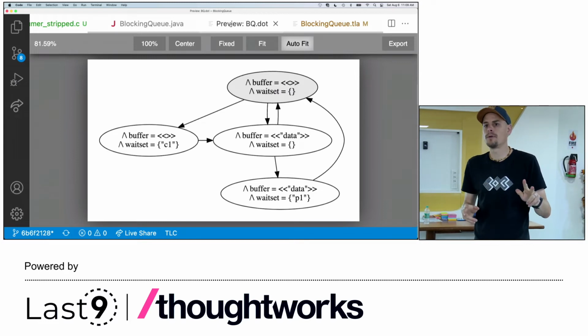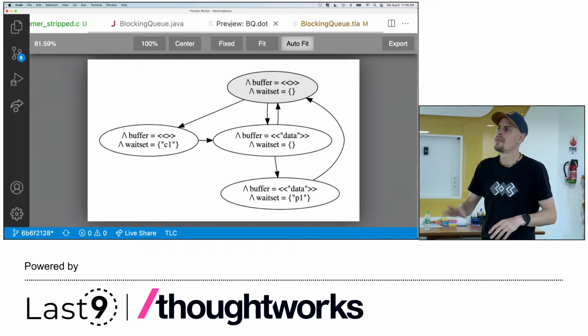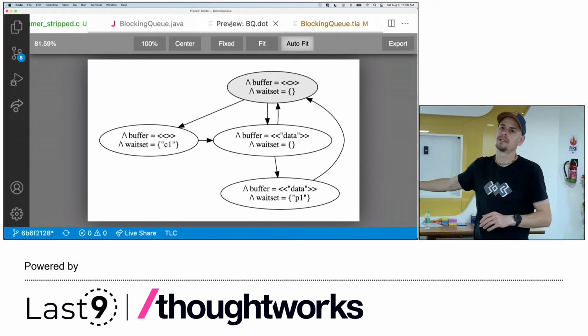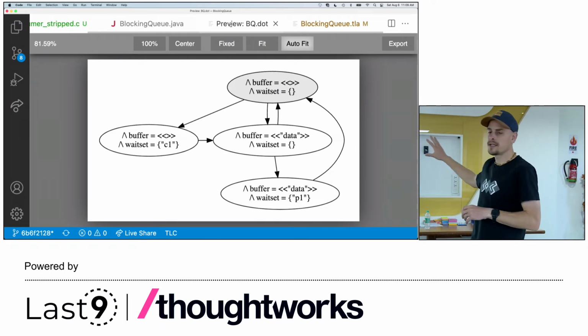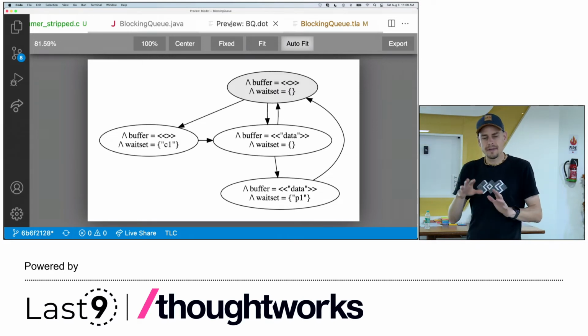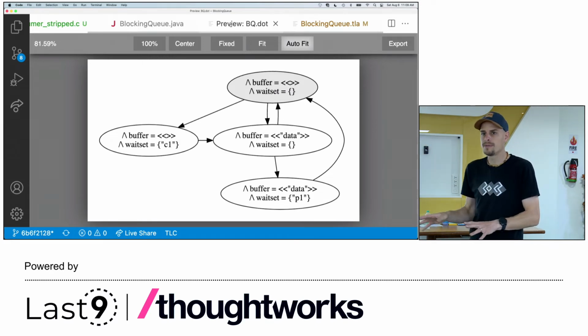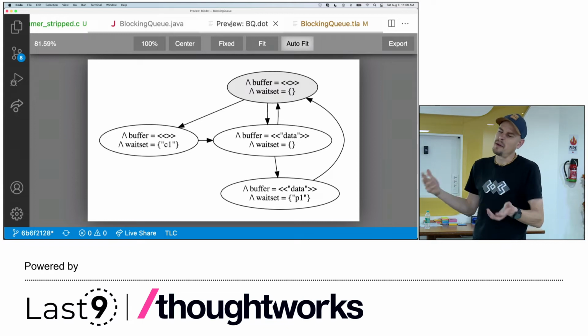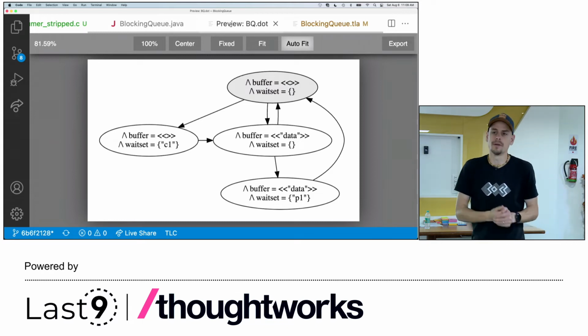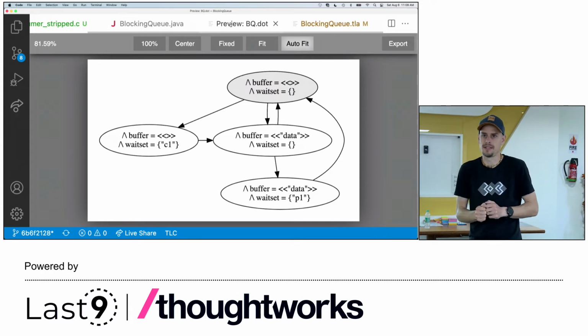With 4 producers and 3 consumers, that had almost 500 states. These visualizations are neat for small problems, but for real-world problems they're pretty useless, because specifications have millions of states, and then you can't see anything.